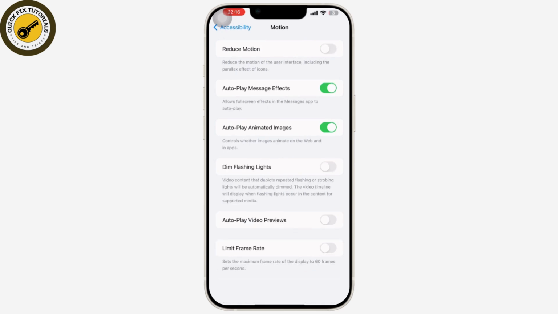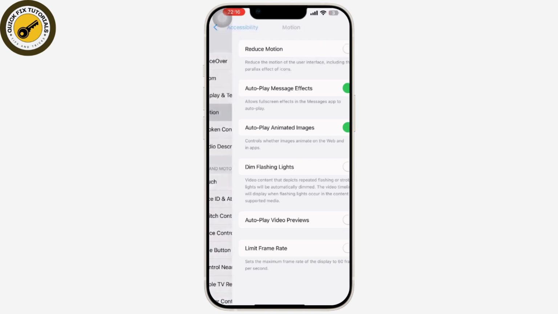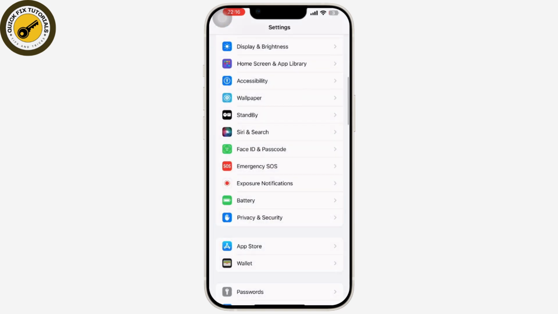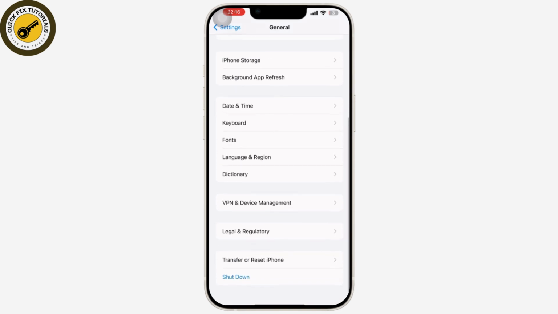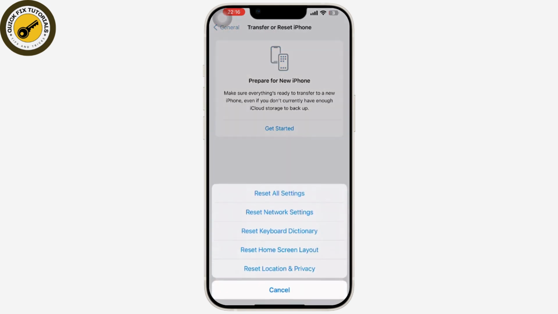After that, go back to Settings again and tap on General. Inside General, scroll down and tap on Transfer or Reset iPhone. Then tap on Reset and tap on Reset All Settings.